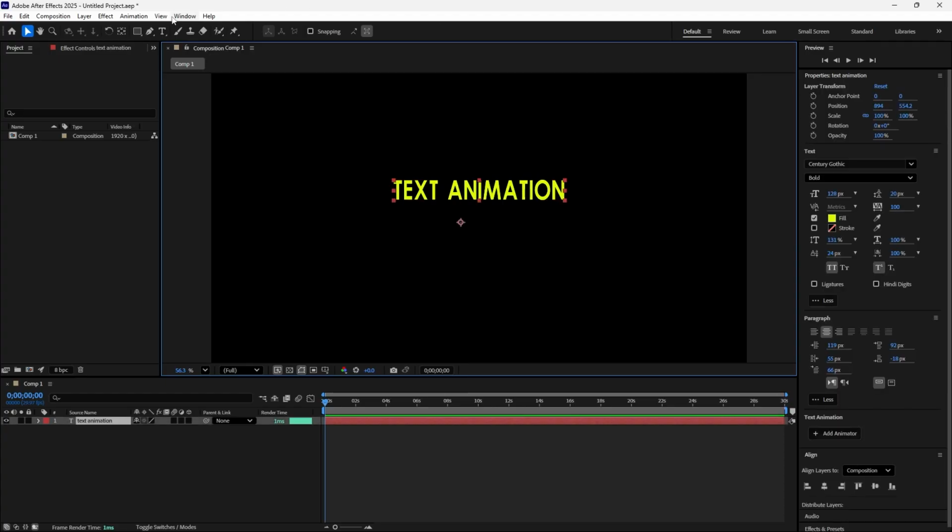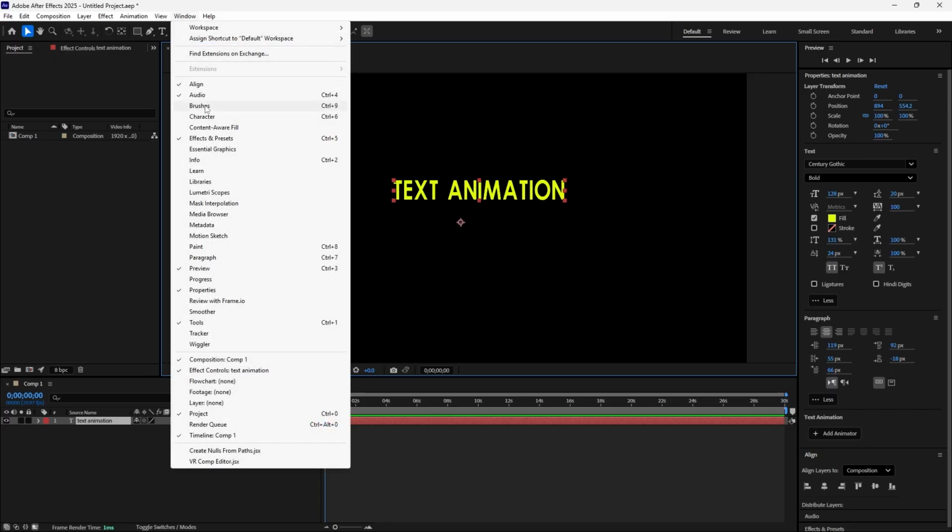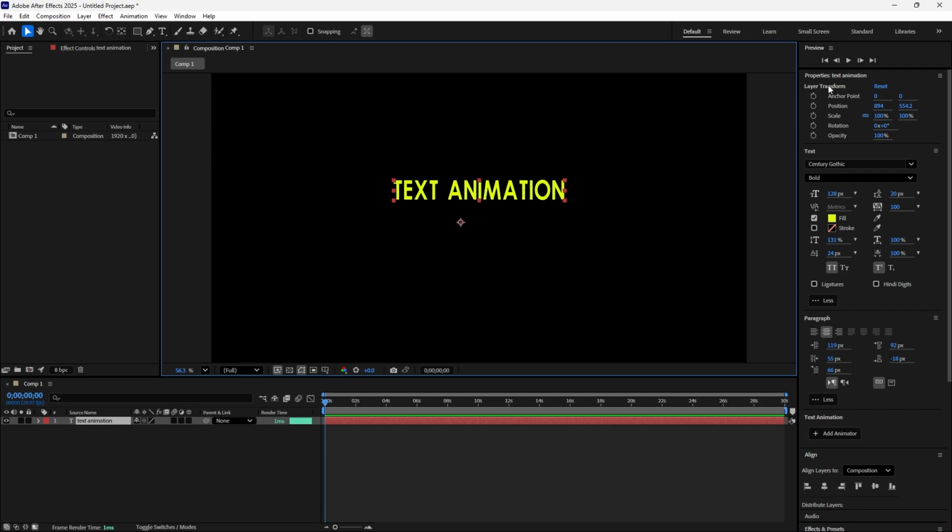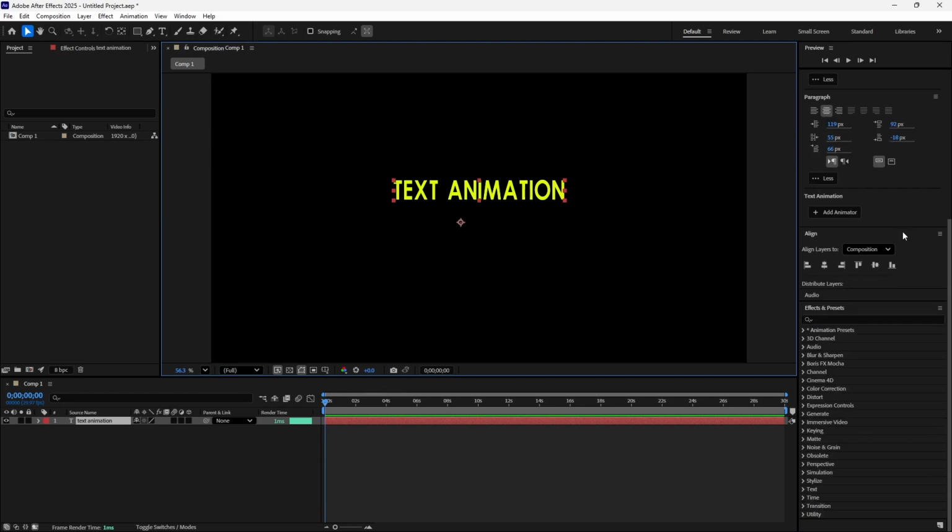Here from Window, there are Effects and Presets. Suppose it is already open in my side panel. If you don't find it, use Window, Effects and Presets. In the Effects and Presets panel, animation presets are there. What is it? Animation presets.